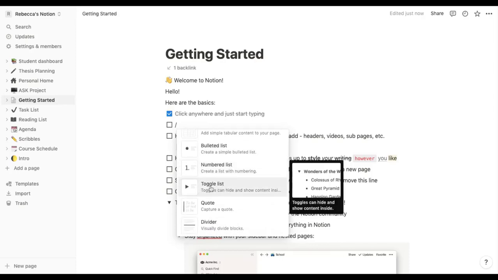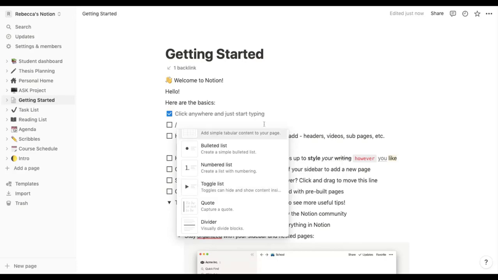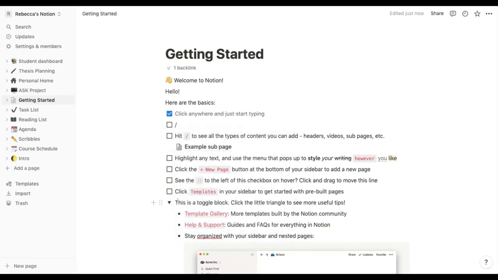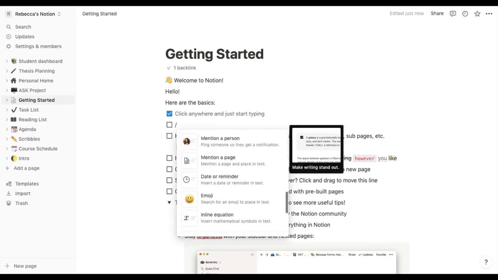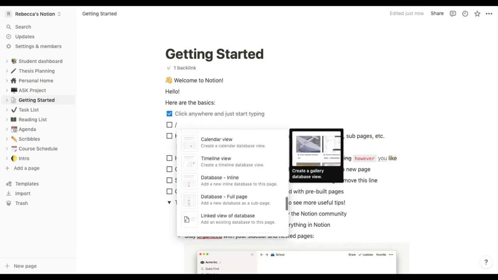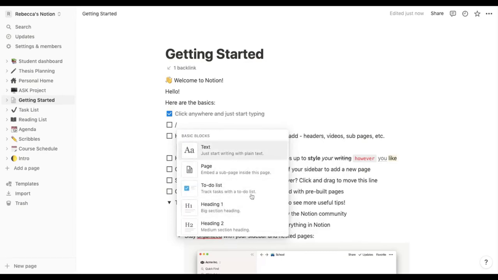Toggle lists, these kind of act as, if I click off here, it shows you here, you can hide the information and you can show it again. And they're just a few types of things. If I go back into that, you can see that this kind of goes on quite a while. So there's lots to explore, but I think these ones at the top are just your basic ones that you're going to be using most often.